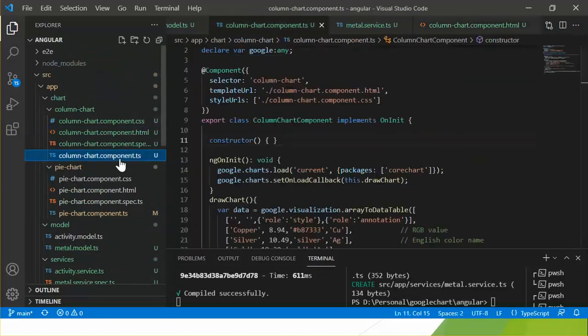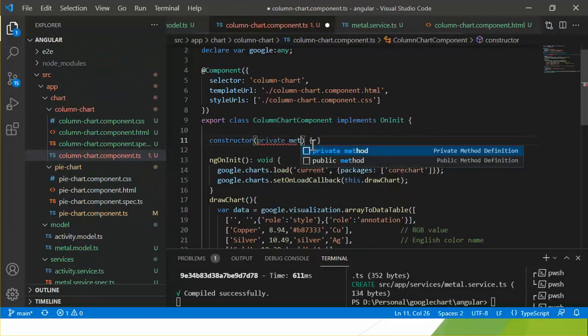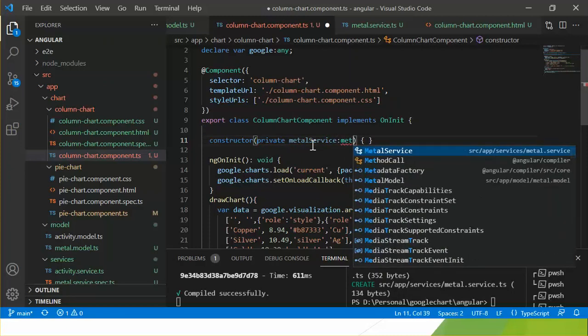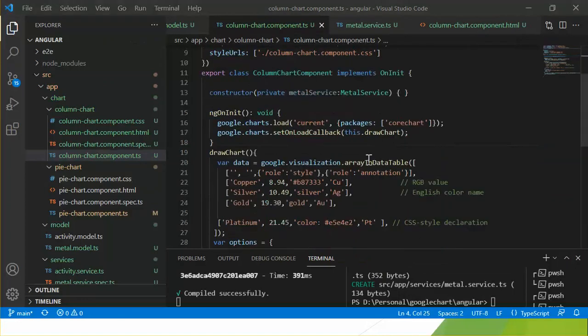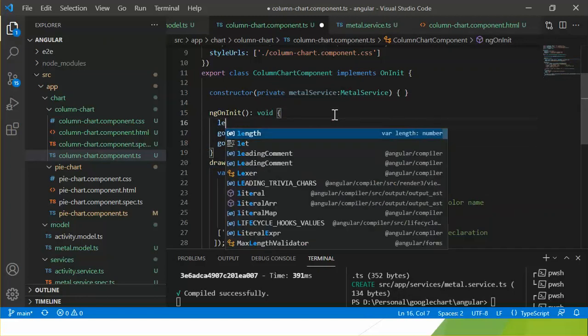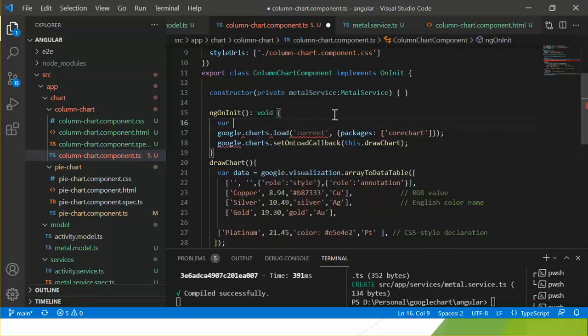Okay, back to the column chart component. Here I am injecting the metal service. So we are not allowed to pass any parameter within that method, so I need to refactor the code. Let's add a variable here, name it metals, and this metal service will get the data from the getAll method and store the data in the metals variable.